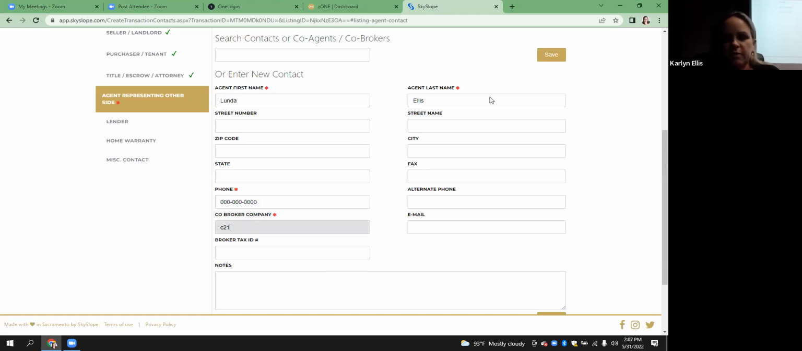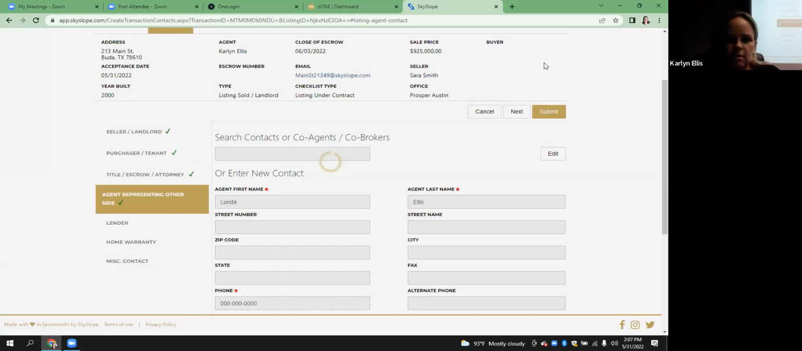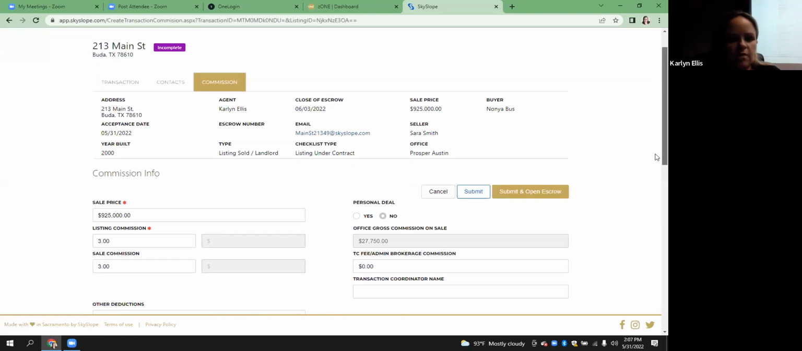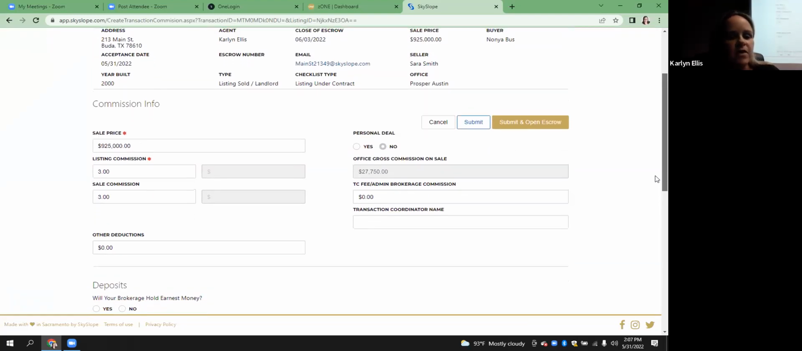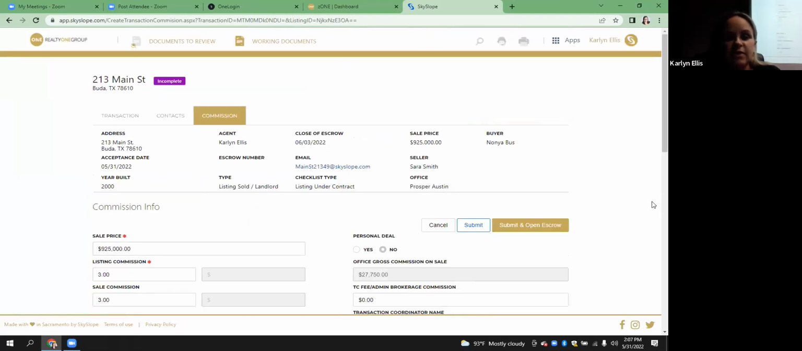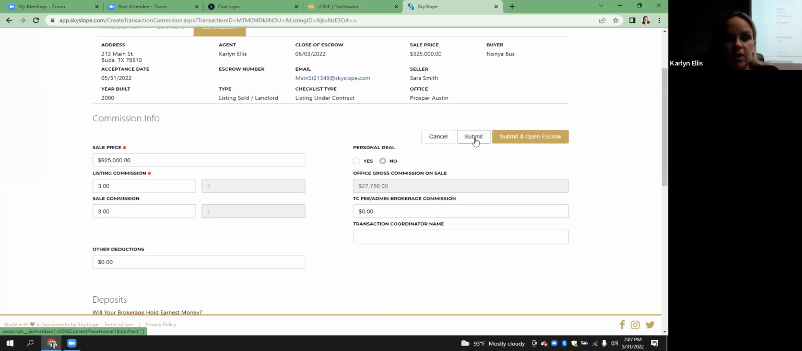We're doing a lot with Century 21 today. Okay, so now I can hit submit. It's going to ask for my commission. It defaulted to 3% because when I created the transaction, I said how much each side is getting, so I had said 3%. As long as all those numbers look right, you can hit submit.